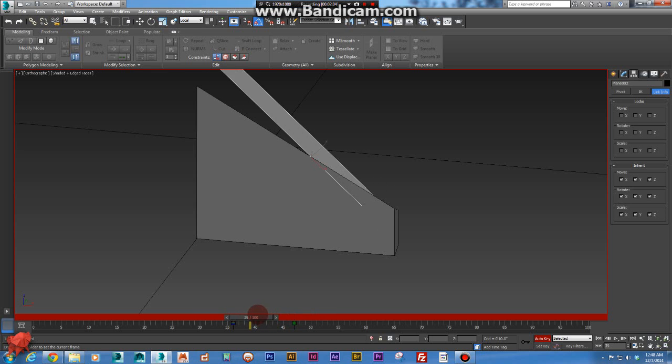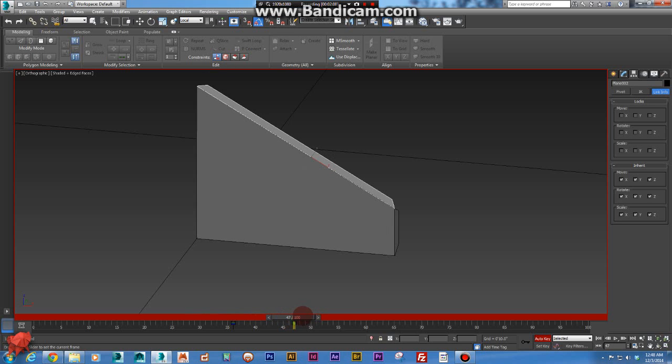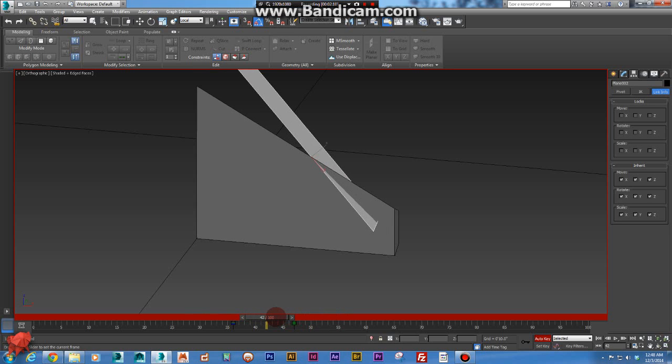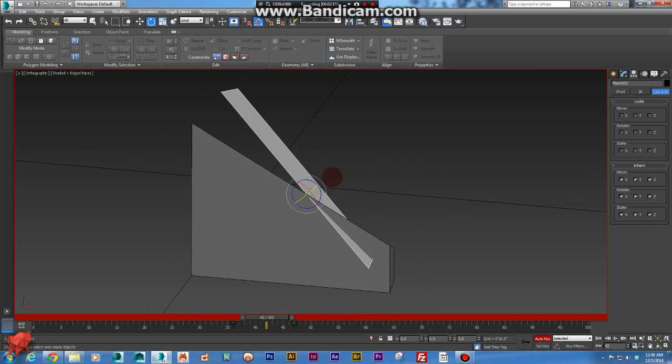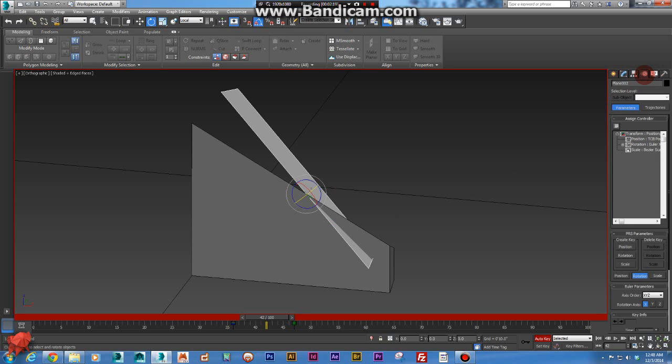So how do we fix that? How do we fix that in 3D Studio Max? Here's the quickest solution to that. I'm going to move this right into that keyframe so you can see exactly what happens. It's going to be up here on your right on the motion tab. So let's go ahead and click on that.